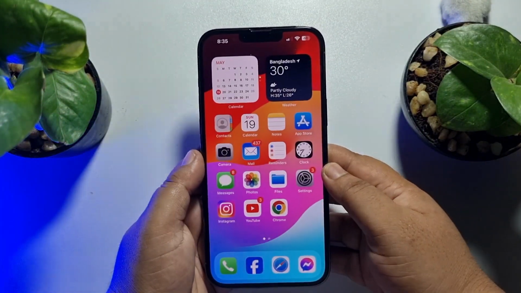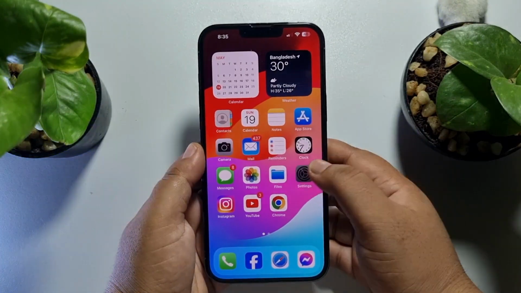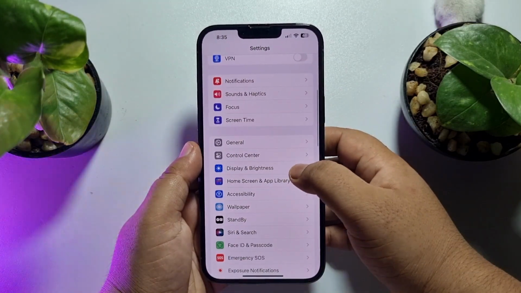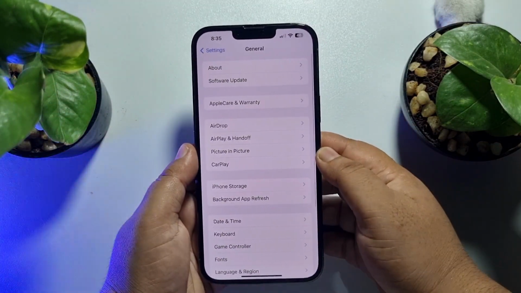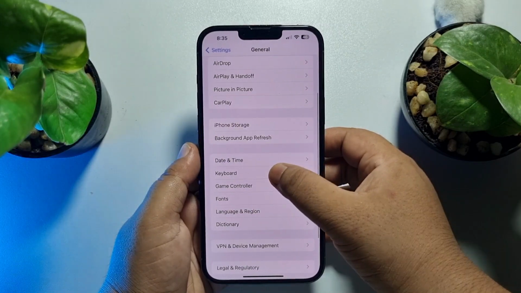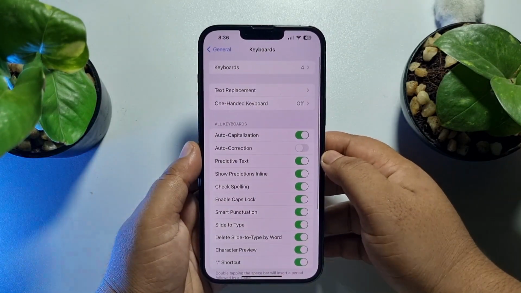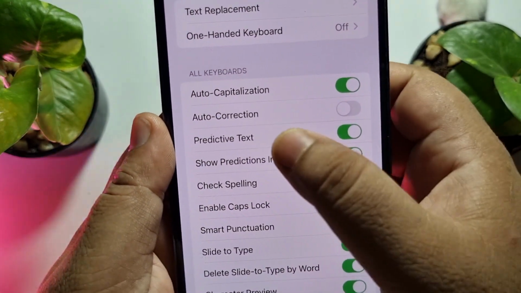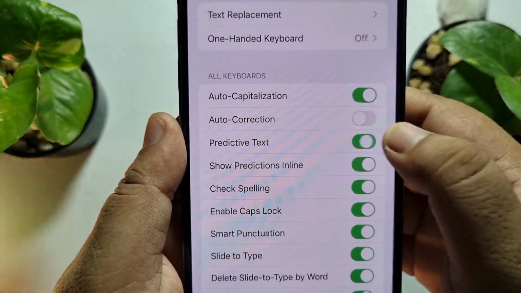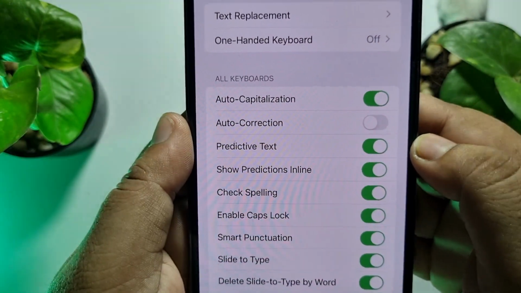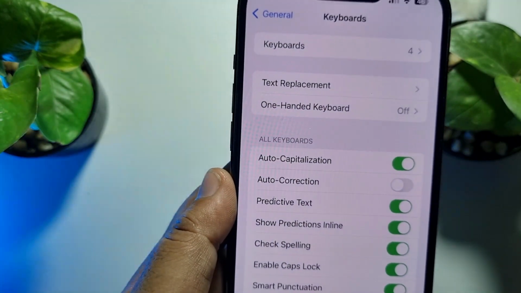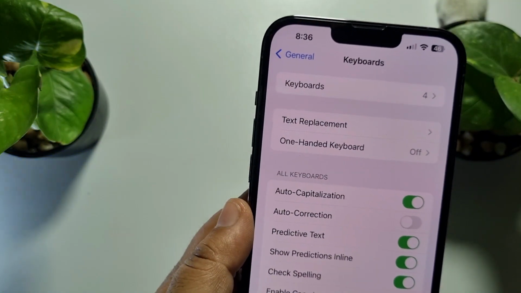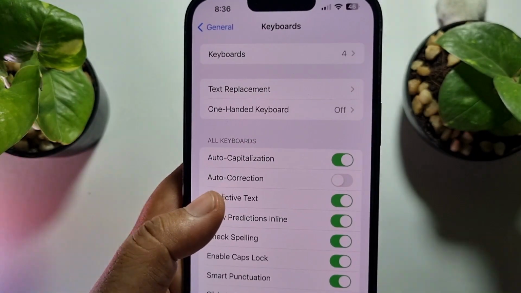First of all, on your iPhone, open your Settings app. And once you are in your Settings app, scroll down and tap on General, and tap on Keyboard, and under the All Keyboards section here you'll find Predictive Text. So all you have to do is enable Predictive Text from here, and with Predictive Text you can write and complete entire sentences with just a few taps.